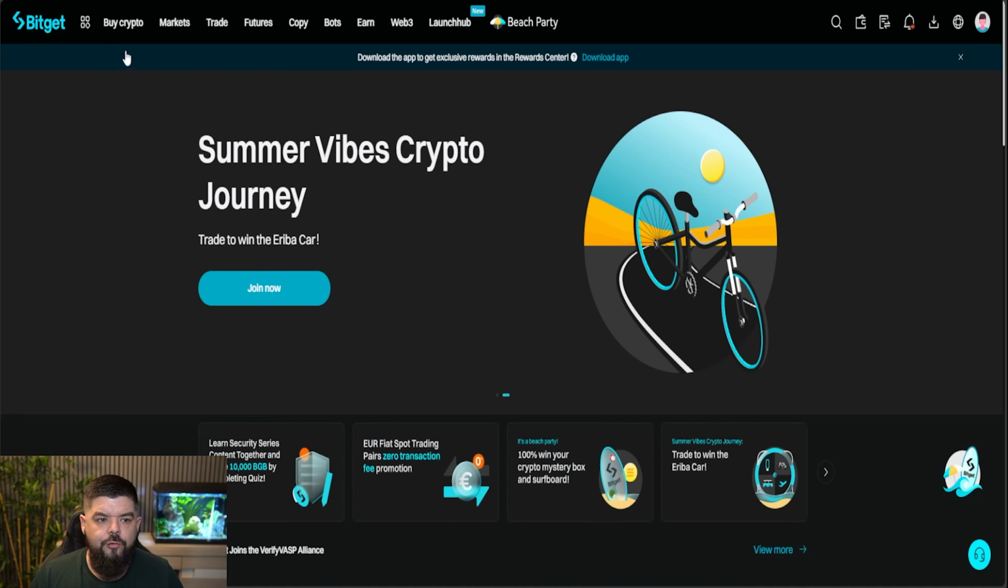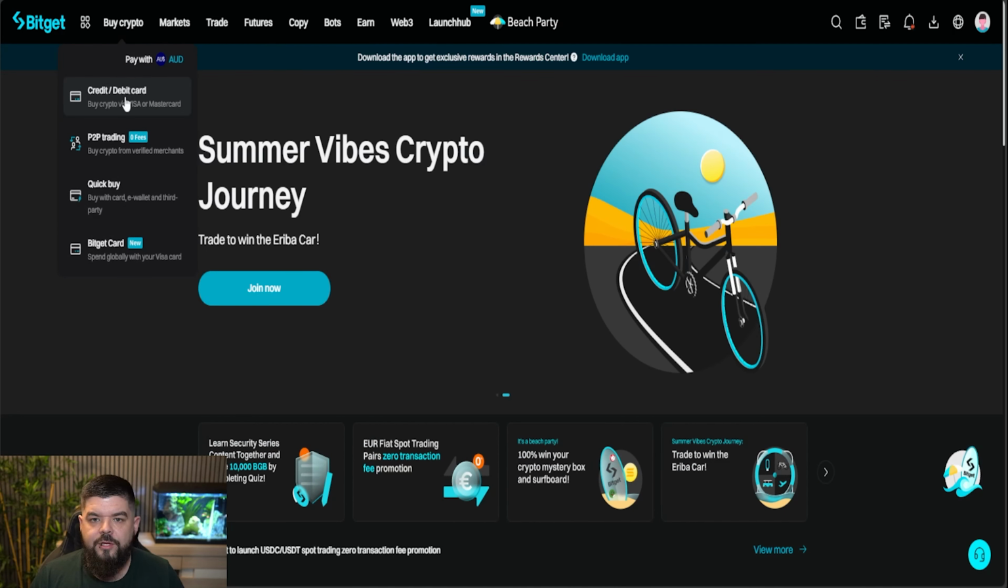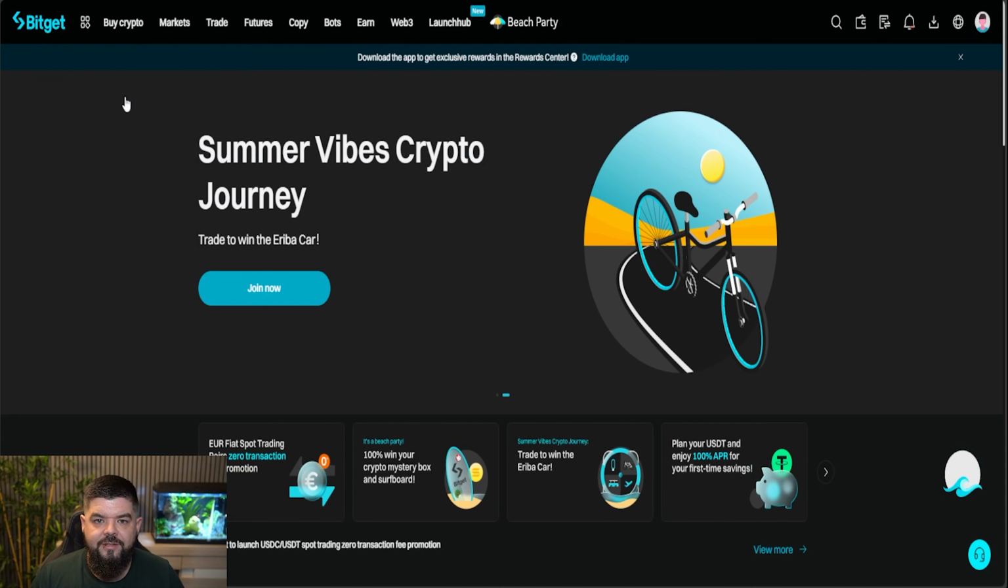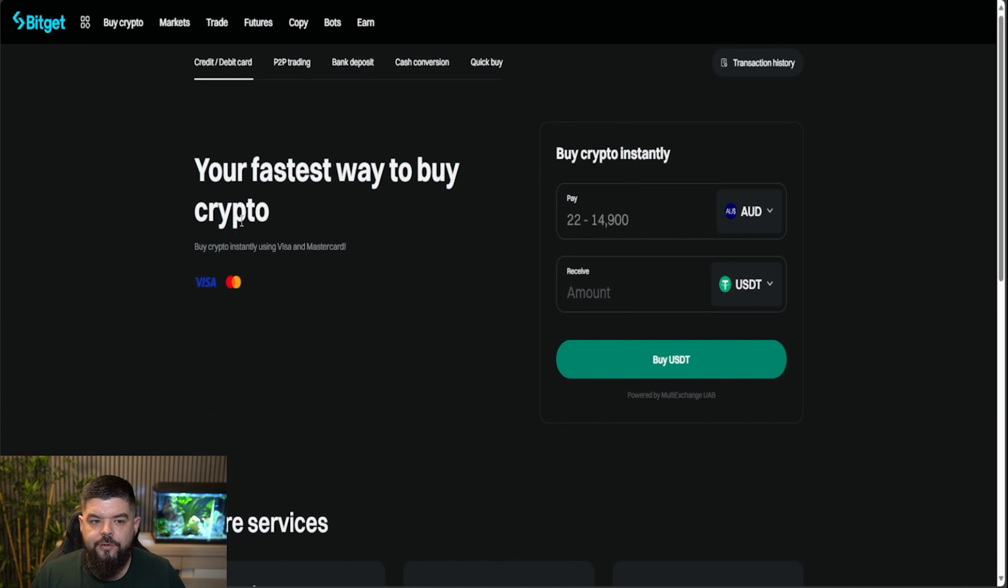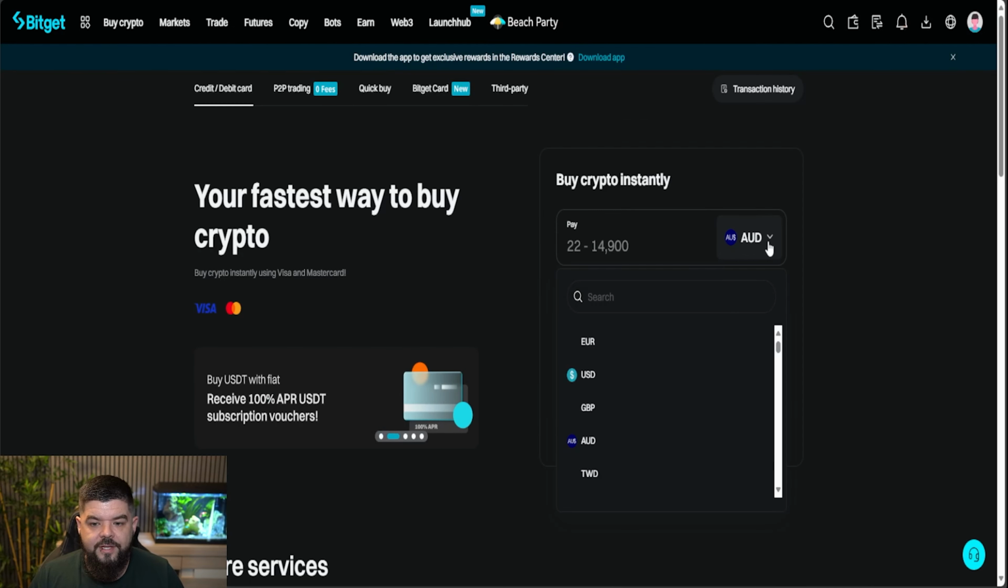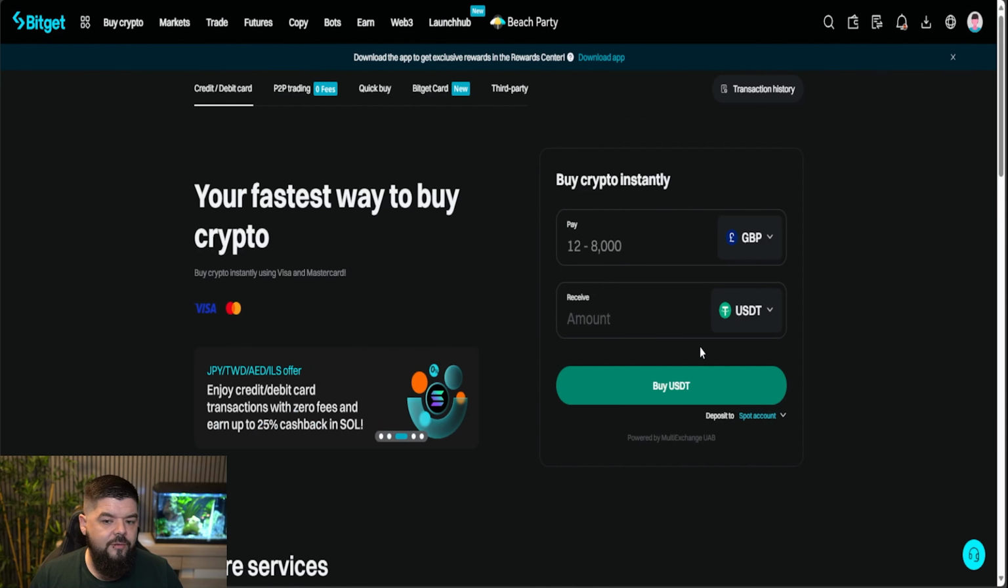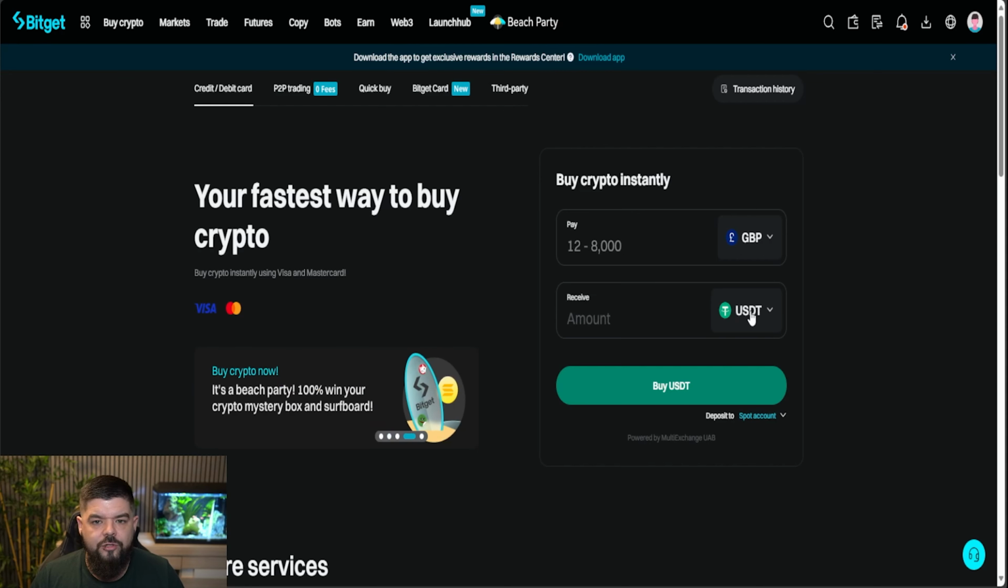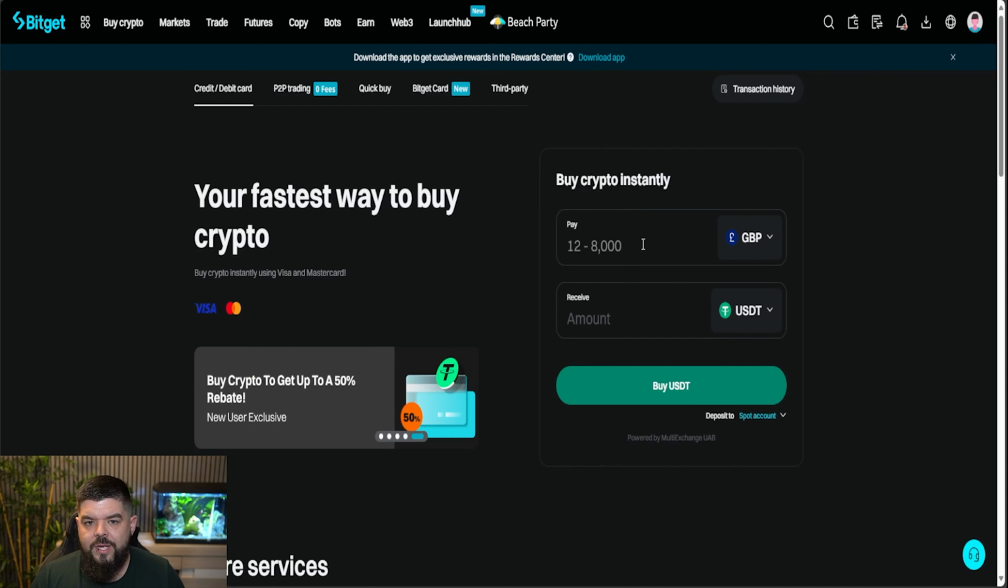When we come over to the homepage, we want to buy our crypto, perhaps with a credit or a debit card. Selecting this option, we will then be brought over into the menu displaying what it is we want to do. So for instance, in my case here, I want to deposit Great British Pounds. And what do I want to receive? I want to receive USDT.